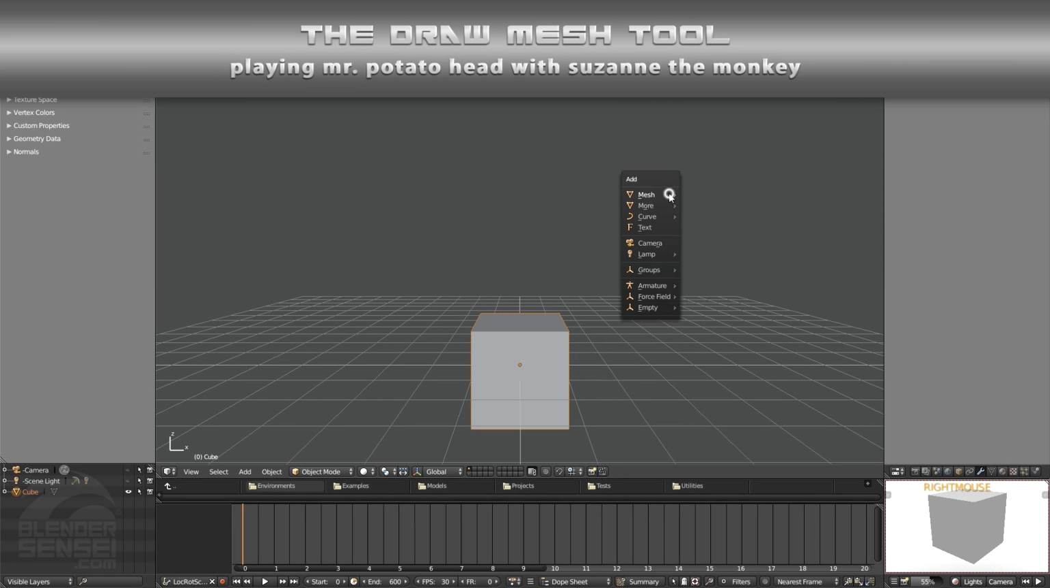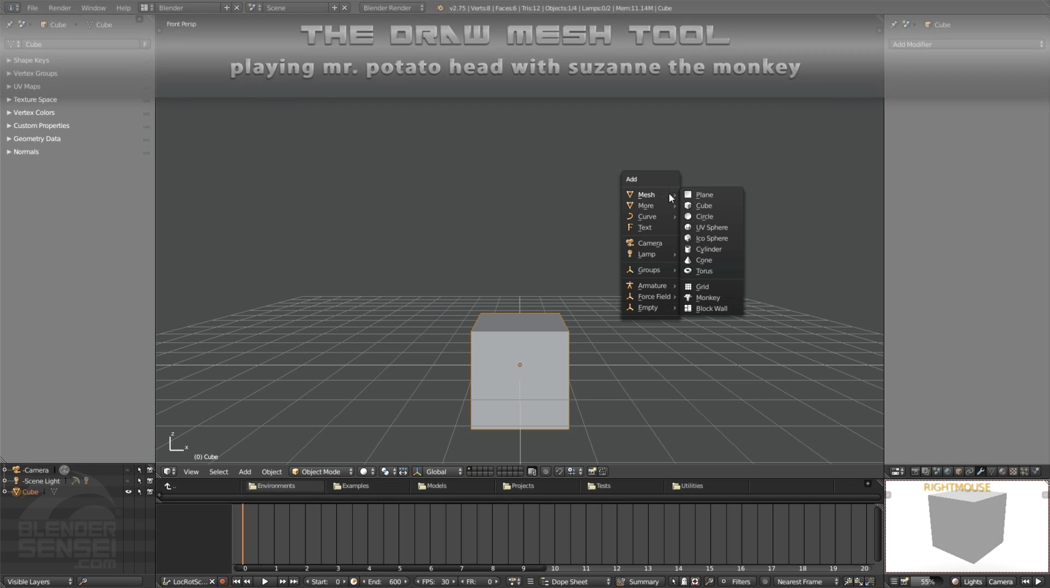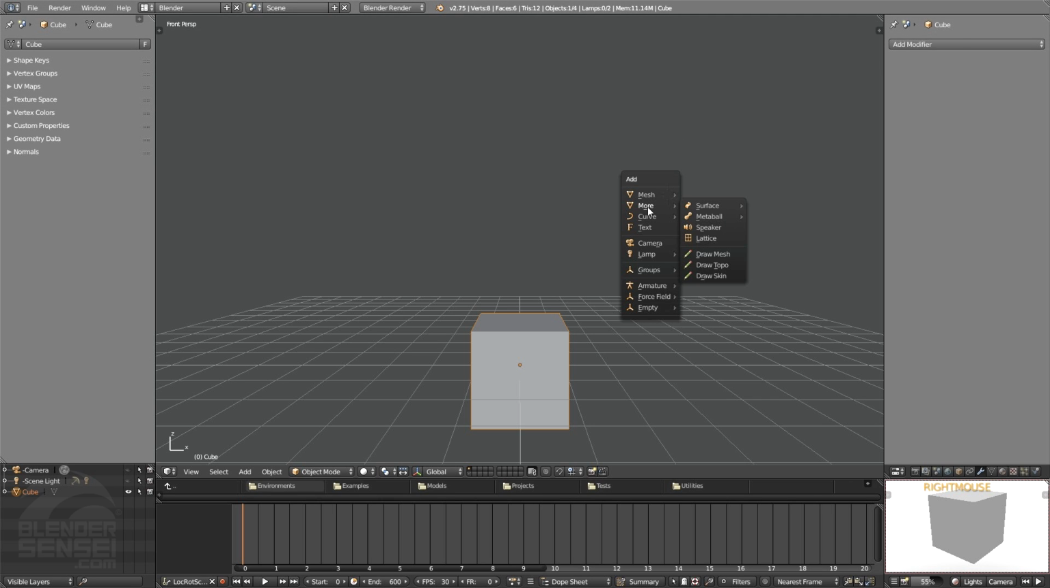So if we double right click over here in the 3D view off of any object, or we just press Shift A to bring up our add menu, under this more option, we have several objects which take really good advantage of Blender's grease pencil tool. The first object we're going to go over is this draw mesh tool.